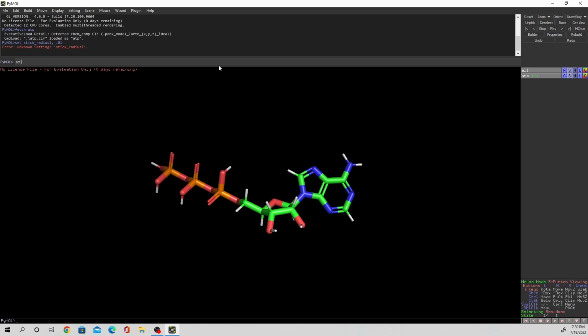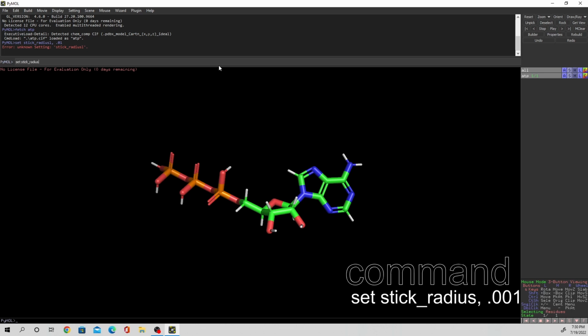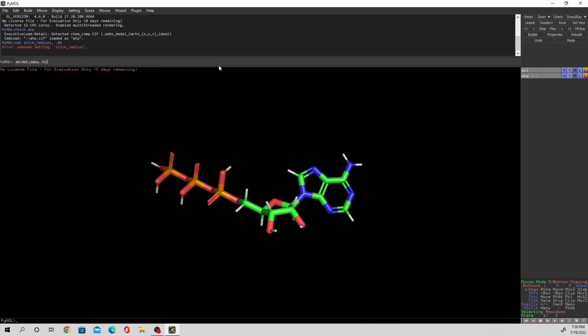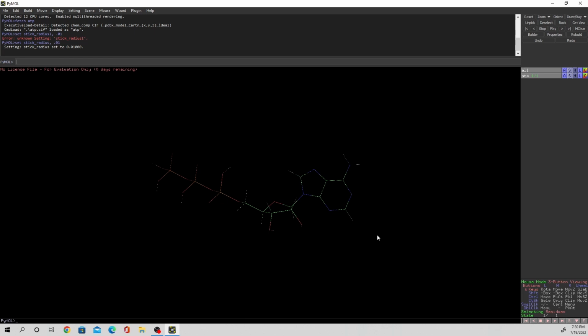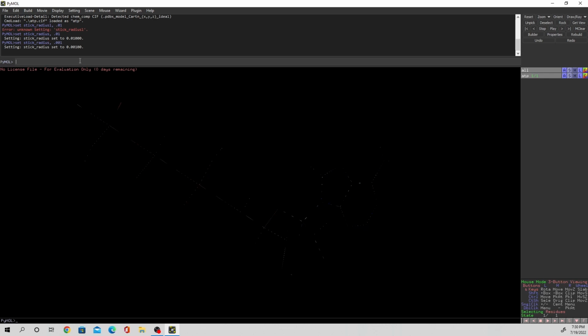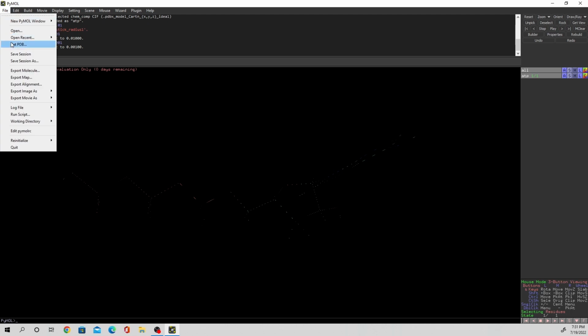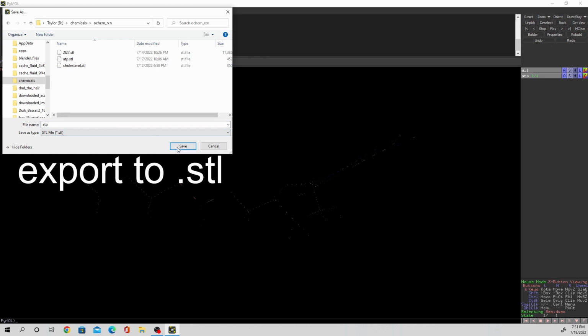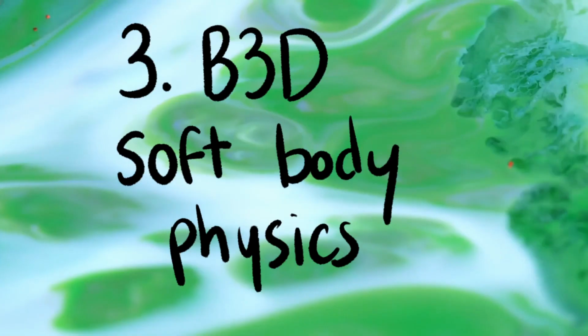Now we're going to adjust the stick radius, so just follow the command that I set at the very bottom. You can set it to whatever radius you want. The thinner the better, so that we have to do less work when we eventually port this to Blender. So that's what I just did right there. You're going to want to export that as an STL. Make sure you name everything.